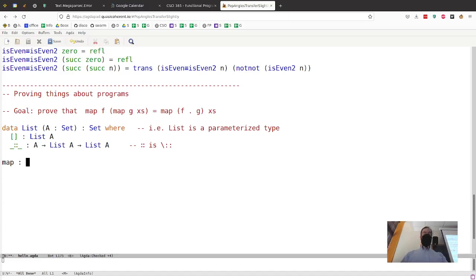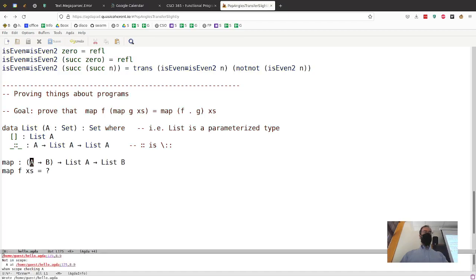And what's the type of map in Haskell? And then we can think about how to translate it into that. Yeah. A function of A to B, and then it takes a list of A and turns a list of B. Right. And so, I love this. So this is an error, and it says not in scope A.